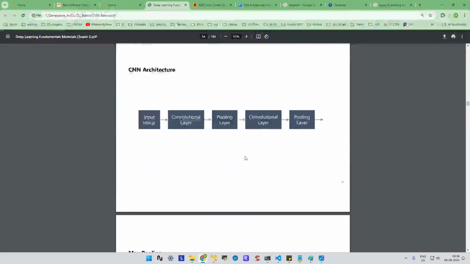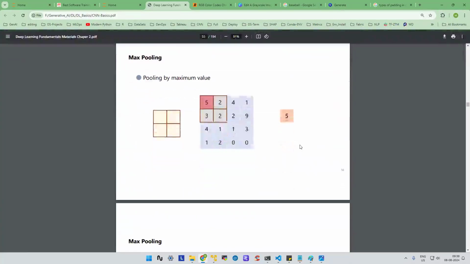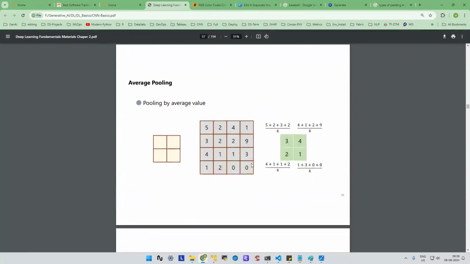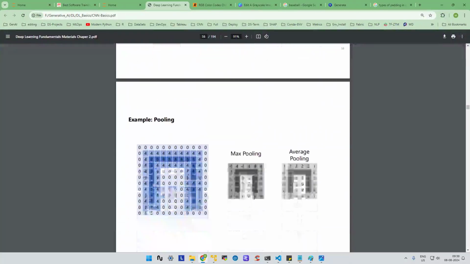Pooling layer, I already told you that the convolution pooling layer can be a combination, like it's not just one set of it, we can apply multiple sets. Max pooling and average pooling were already discussed. So why do we need it? Just to compress the size. You can see compared to this one, it got compressed to this one.